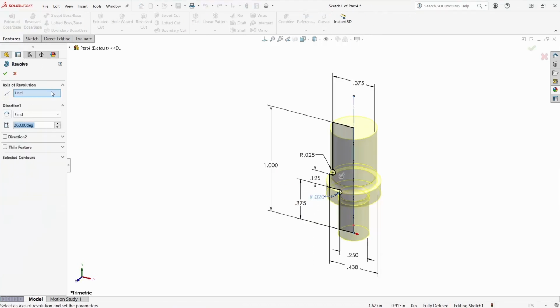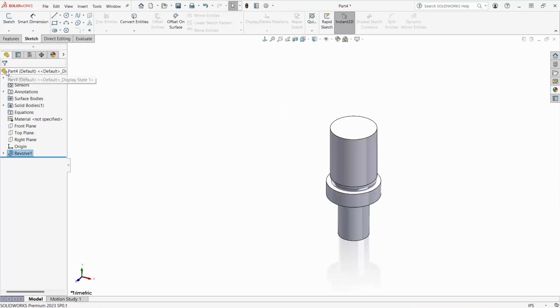From here, we have the option to select what our axis of revolution is, which in this case was our center line that we drew, was automatically selected for us. Change our end condition, or select what portion of the circle we want to revolve around. Once we hit OK, we have our first revolved base.